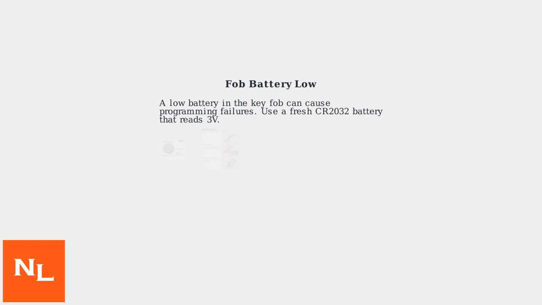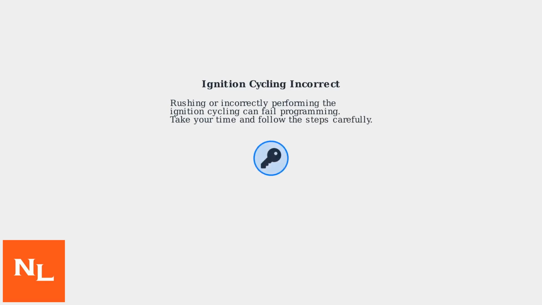Another issue is a low battery in the key fob, which can prevent proper programming. Ensure you have a fresh CR2032 battery that measures 3 volts. Finally, performing the ignition cycling incorrectly or too quickly can cause programming to fail. Patience is key. Avoid rushing the process.